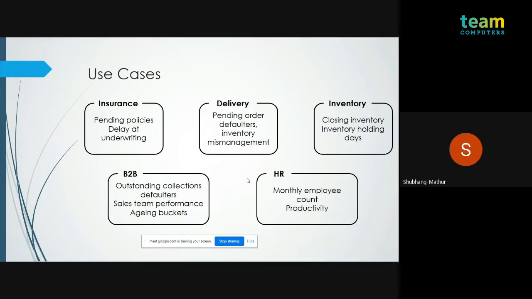Okay. I've come across this snapshotting use case in insurance as well. I don't know if you understand insurance that much, but policies are basically logged and then issued by the underwriting department. The policies pending to be issued can be pending for different reasons, and we can monitor this delay to understand how the underwriting department is working, right?